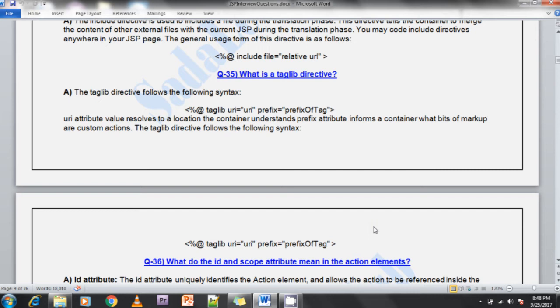How do we import Java files into your JSP? By using the import attribute, the import tag. In the same way, we can import our tags, third-party tags or custom tags. We need to use a taglib directive. This is the way to import our taglib directive. We can use taglib URI, whatever URI you want to import. In that URI, the tag-related code is available, and a prefix. Whenever you are using the tag, we need to put the prefix before it.